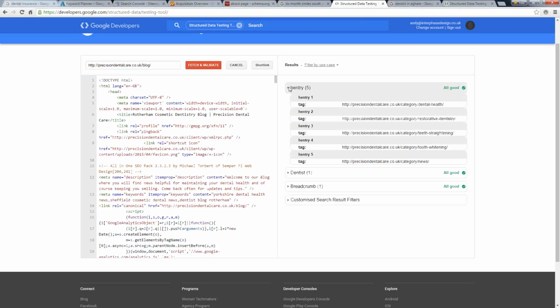Now, this is to do with the way that there are tags within blogs. And within their blog, we've got keywords like dental health, restorative dentistry, teeth straightening, tooth whitening, and good old-fashioned news is one of the tags. But all this gets picked up by the search engines when you use structured data. If you use structured data, you can go a lot deeper, and you can make your blog work for you really well by adding keywords as tags.